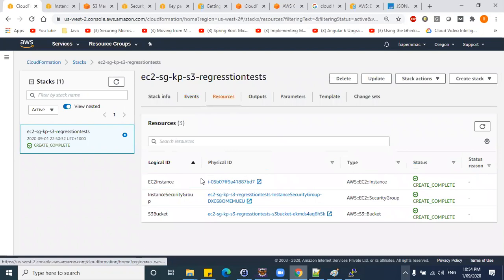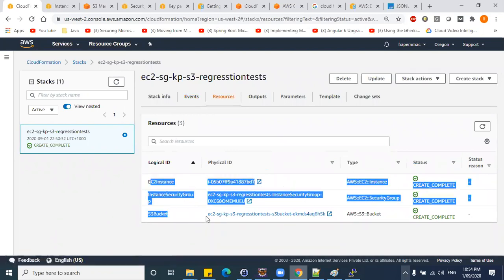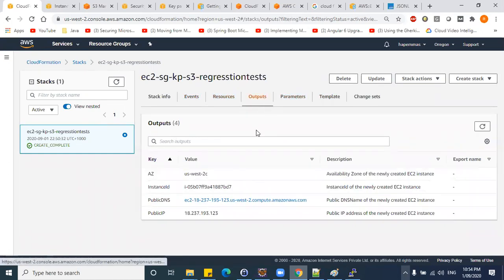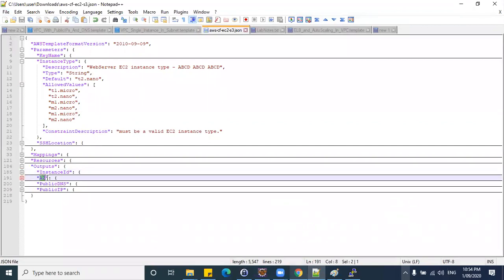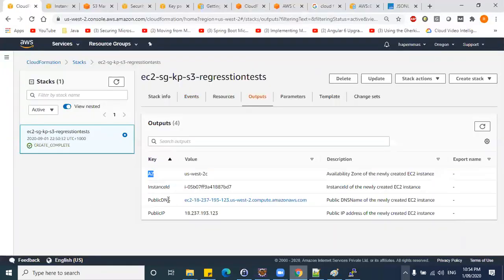And under resources, you can see what AWS services were created. Under outputs, we have specified the instance ID, availability zone, public DNS, and public IP. The availability zone is US West 2C, as I am in the Oregon region, and the instance ID is this one. We connected using the public DNS through our PuTTY tool, and the public IP address is this one.